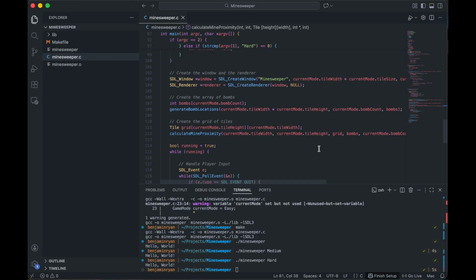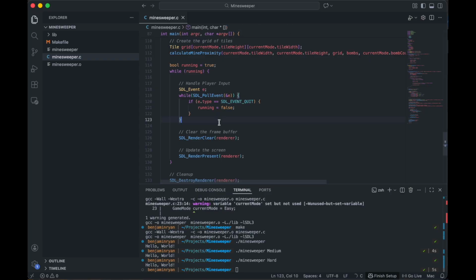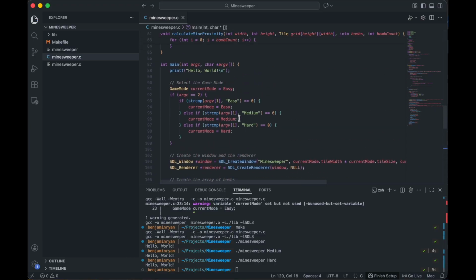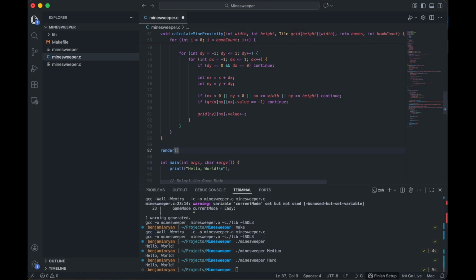So now it's time for us to render this to the screen and show what we're doing. So in between clearing the frame buffer and updating the screen, let's create a function to actually draw the screen. I'm just going to call this function render for now. It's going to be a void function because it does not return anything.